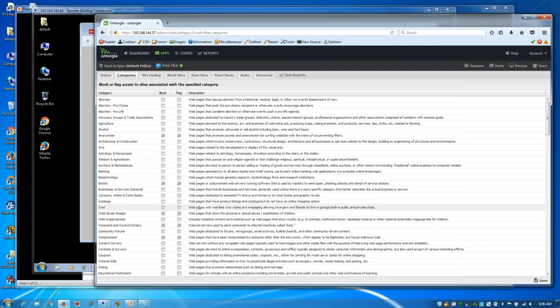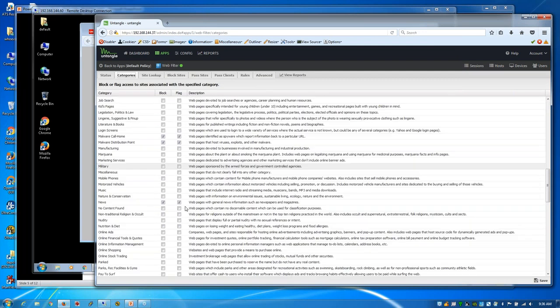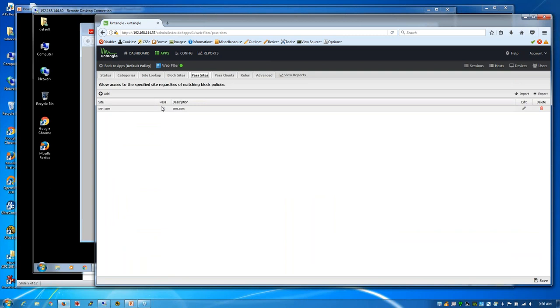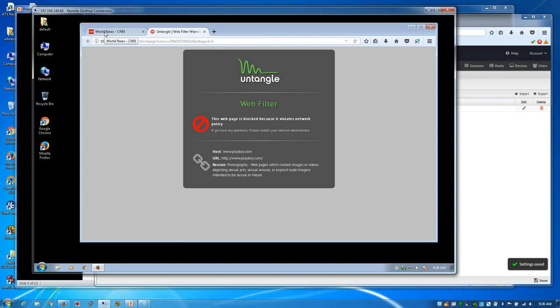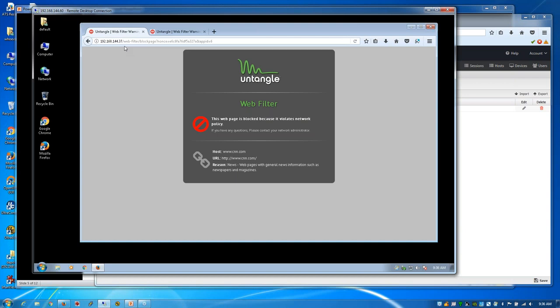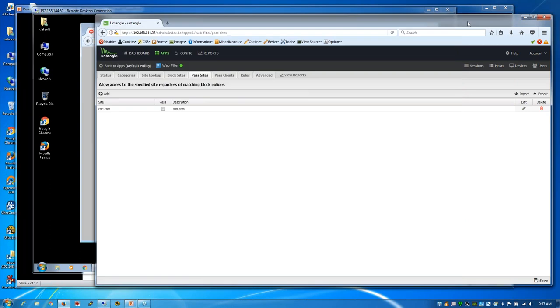If I want to do something a little more complex, let's say I'm going to block news sites. So I'll check that so my news sites are blocked. Now I have this set up, so I'm going to save that. Now when I go to CNN.com, I get the block page, or any other news site. So what if I don't want people going to news sites, but I don't mind that they go to CNN.com? So I'll go ahead and add this.